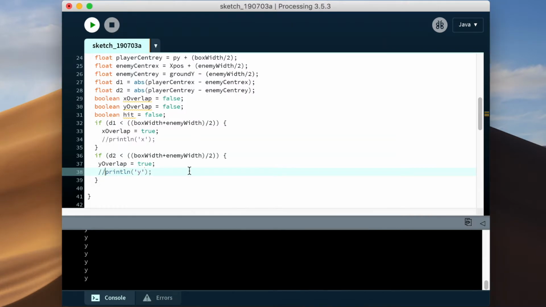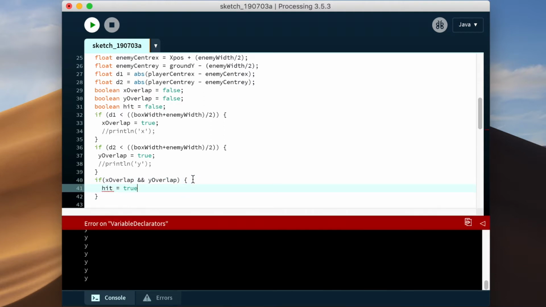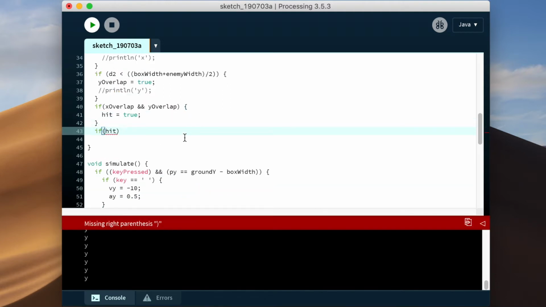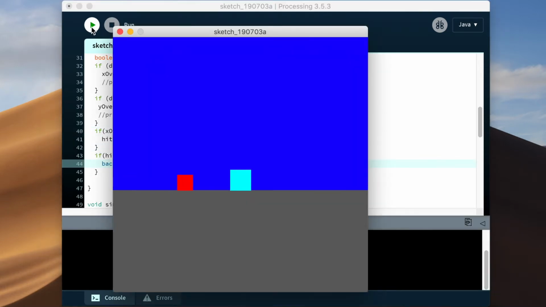Let's just try throwing them both together and get a game over. Okay, it's flashing white. It's not exactly what I wanted, but it looks like the collision detection is working. It just needs some refining on what to do when there is actually a collision.